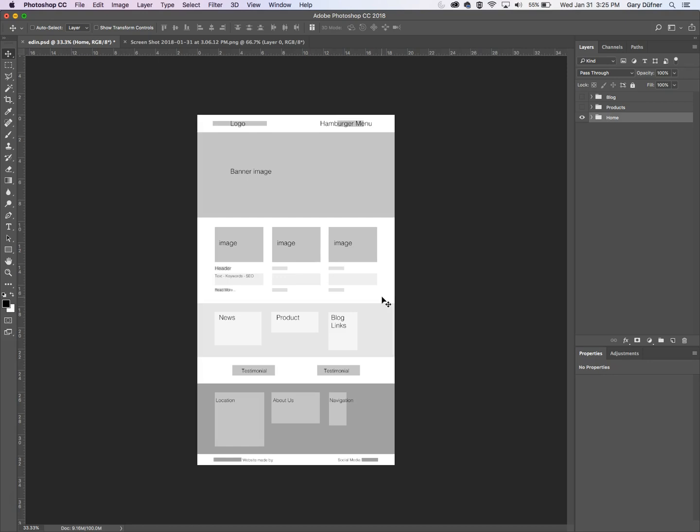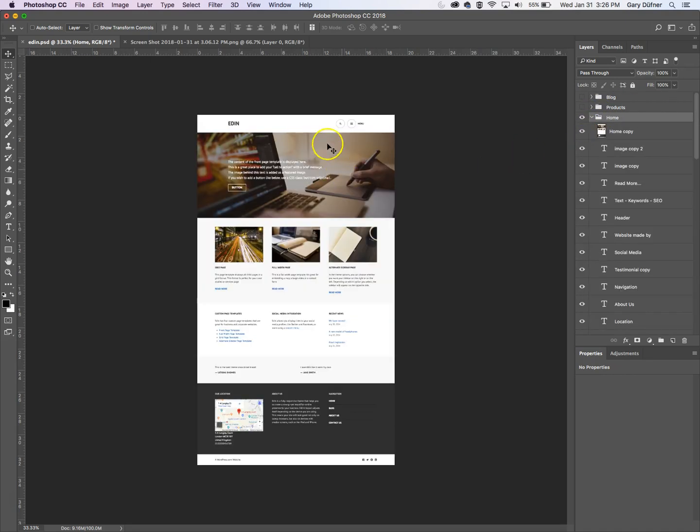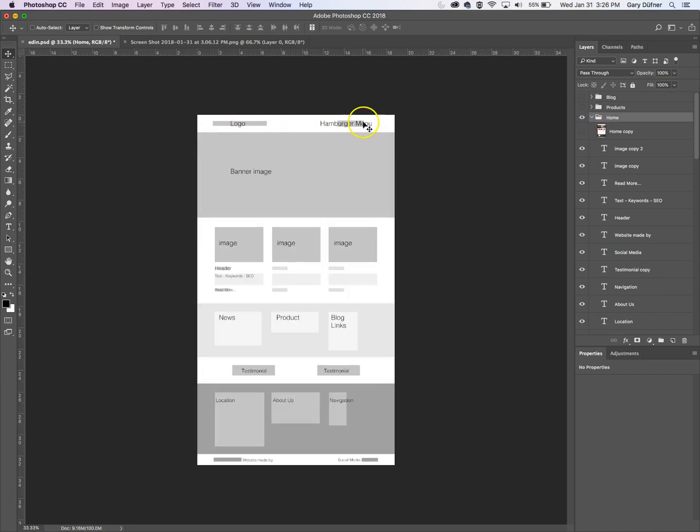If you guys want to sketch it out, you can sketch it out too. You can do a screenshot, look at it like this, and then you can take a piece of 8.5 by 11 paper, and you can use your pencil, and you can sketch out the banner, this information. All this stuff can be drawn. And just write logo, hamburger menu, banner image, header, text, read more, news, testimonial, location, footer information. There you go. You can draw it if you want.